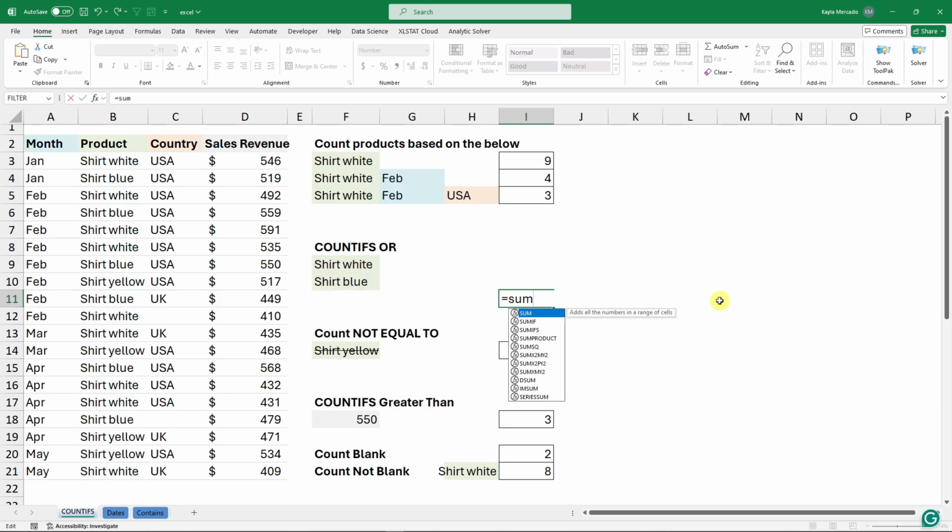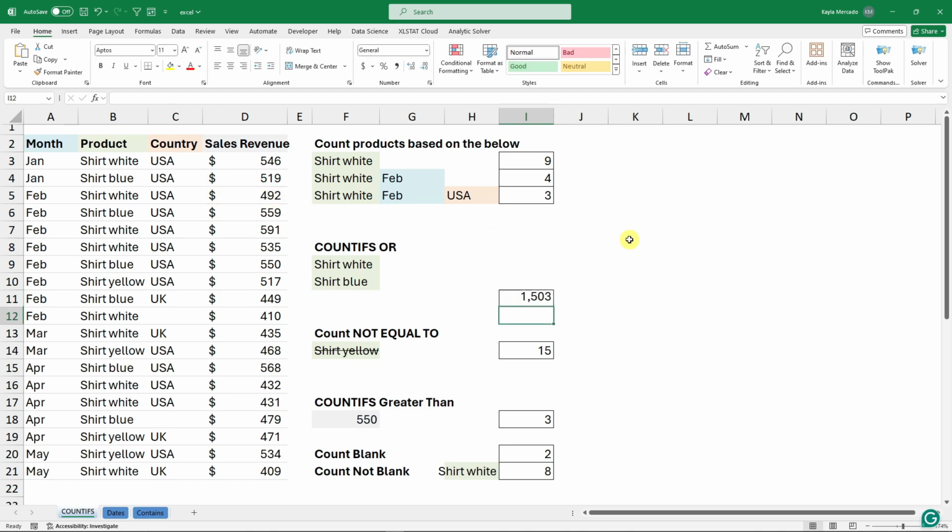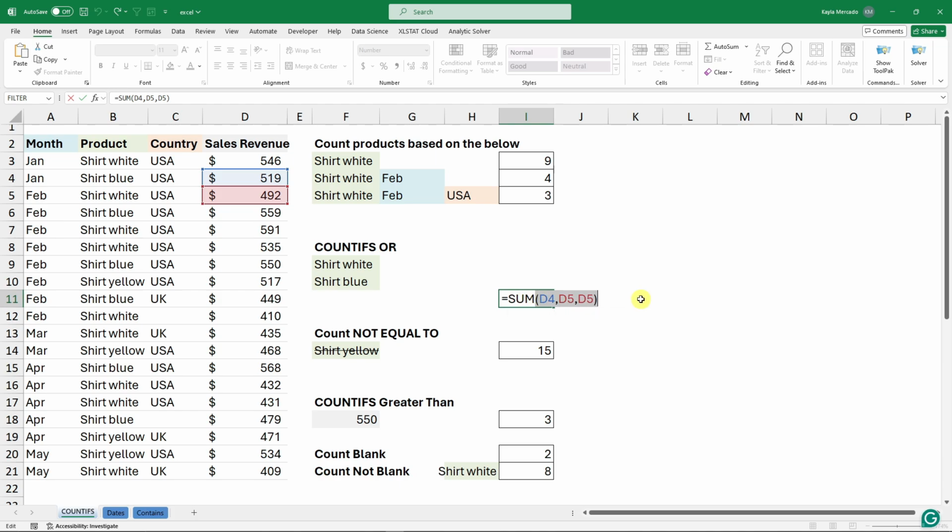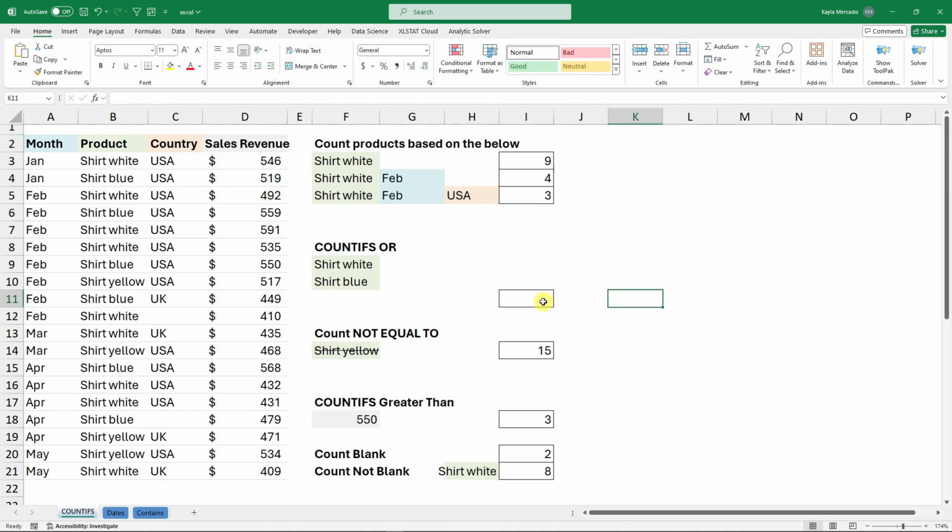For sum, basically it's just the name itself. It's going to be an addition. For example, if I add this one cell 519 to 592, double click on enter, I'm going to have this result. And basically we're going to utilize this function in COUNTIF. Now let's start using this one.